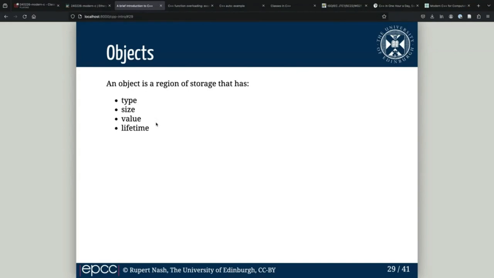So basically, we have different types, and they may be either 1 byte in memory, 2 bytes, 4 bytes, 8 bytes. And depending on the type we use, they have that size. They obviously have a value, and they have a lifetime. So how long do they live? They get created, and then they get destroyed. And as we go through, we'll see how that lifetime can change depending on what the type of the object is.